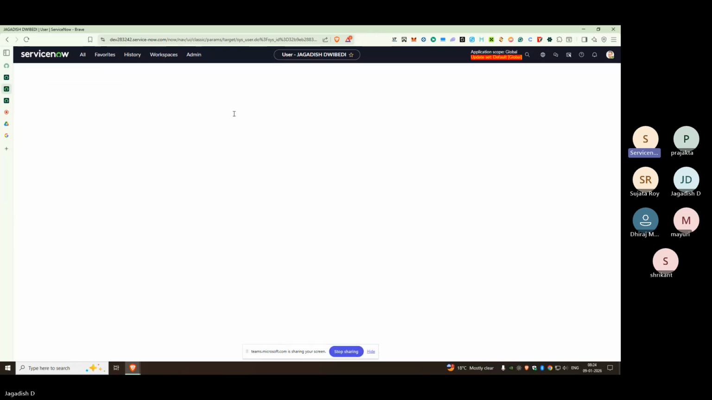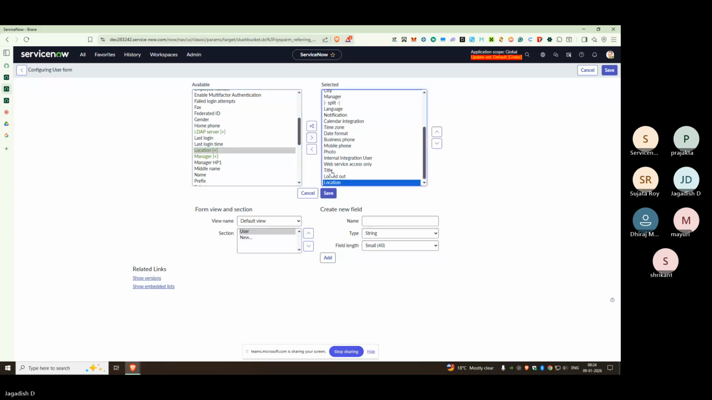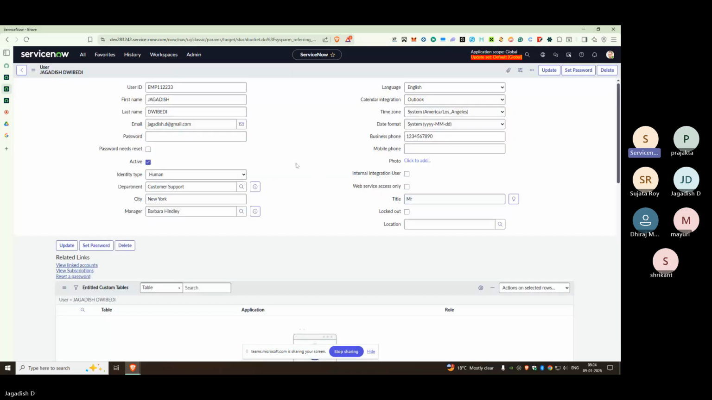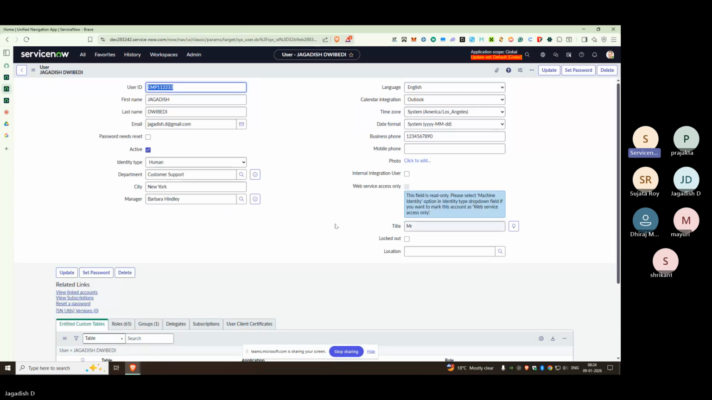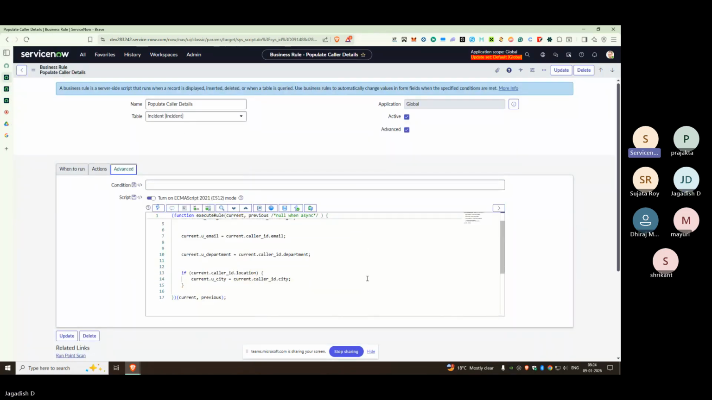You are comparing whether Jagadish is having location or not, and if the location field is not empty, then you're populating the city field value. If you want to check, in that case you should write current. See, the location is not there, that's why it's not populating. Now go to the business rule. In line number 13, instead of location, give city.